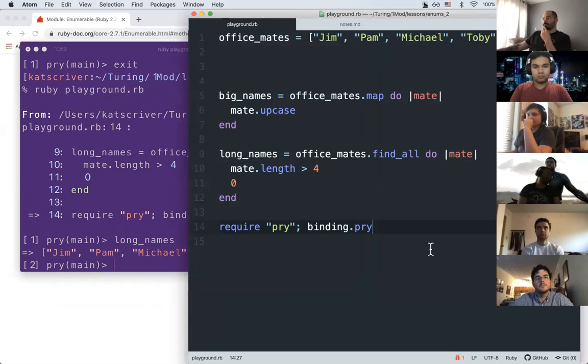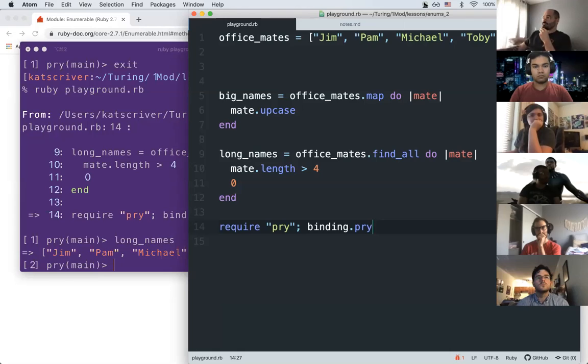Ooh, fun. Okay, so let's explore this. So why do we think that this actually returned all of them? Jesse, go ahead. I think that's because 0 does not evaluate to false or nil, and therefore the block evaluates to true for all elements. Yes, that is accurate.